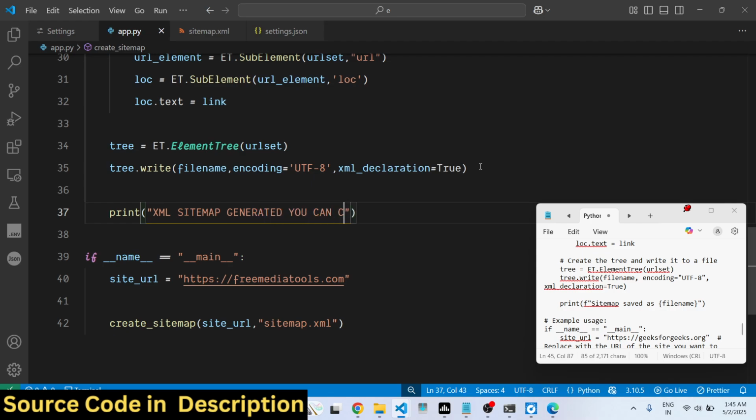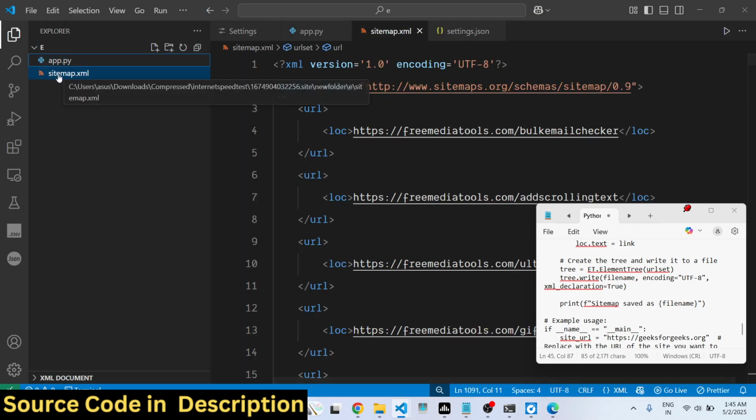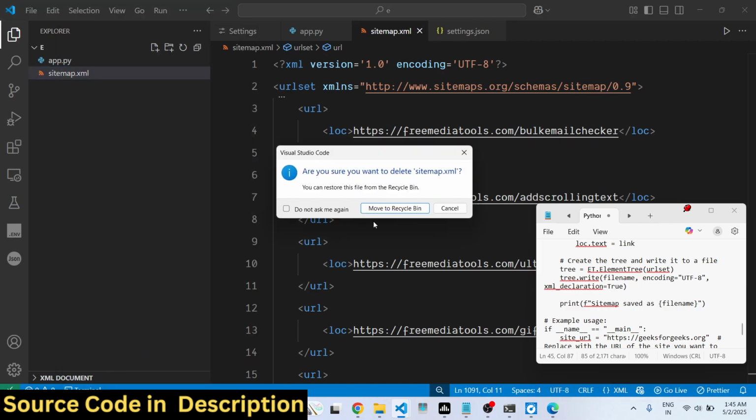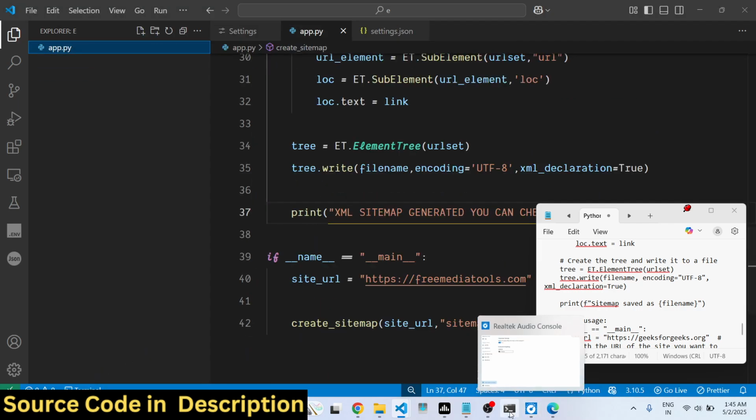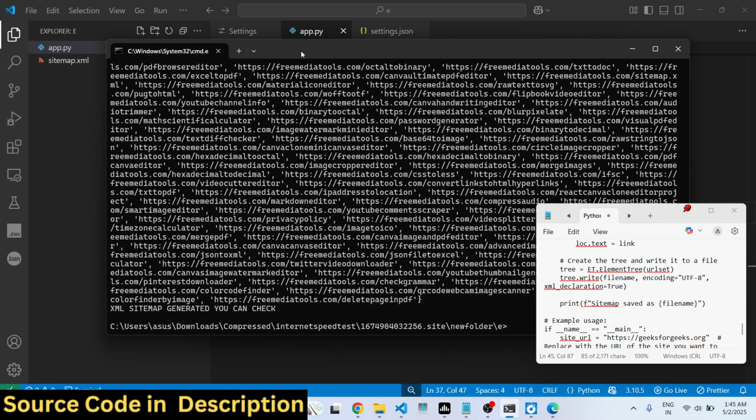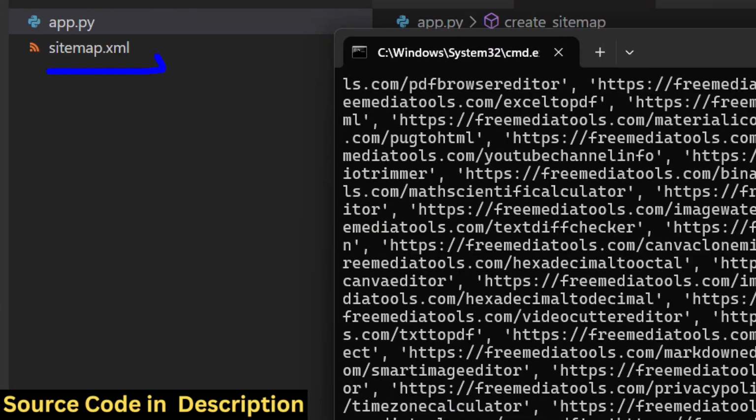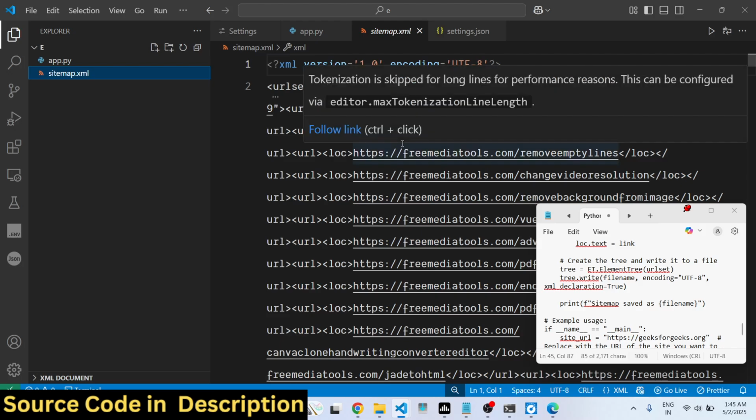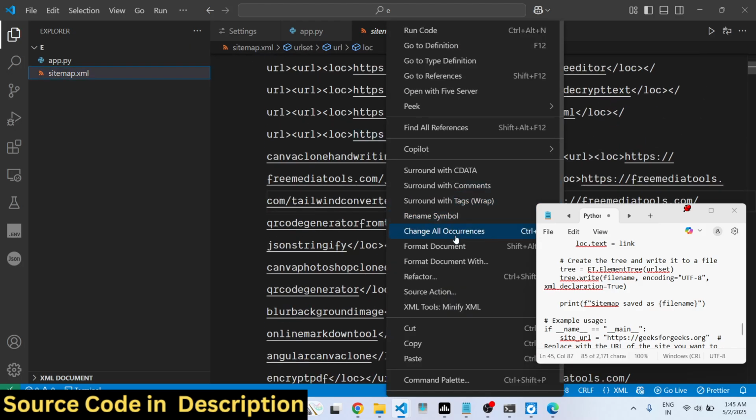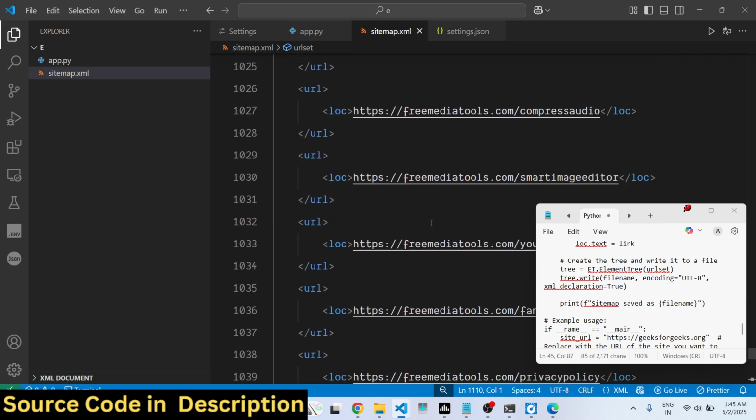You can check. Let me now delete this. You can do this with any website. So again, if I run the script, you will see the XML sitemap generated, and you can see our sitemap.xml file is generated, and it has crawled the whole website. You can see it's really quick.